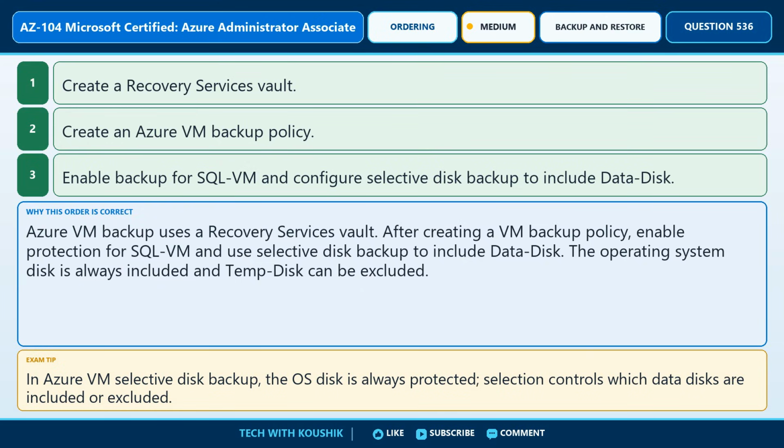A useful examination rule is this. In Azure VM Selective Disk Backup, the OS disk is always protected. Selection controls which data disks are included or excluded.